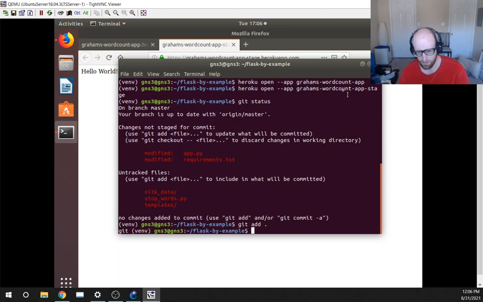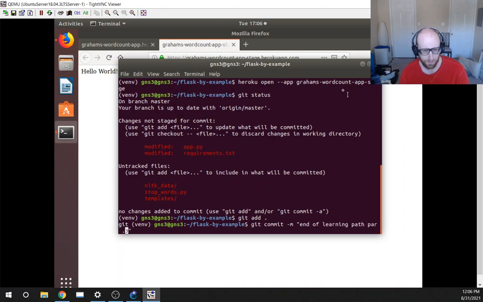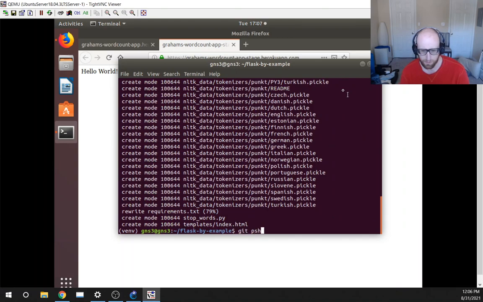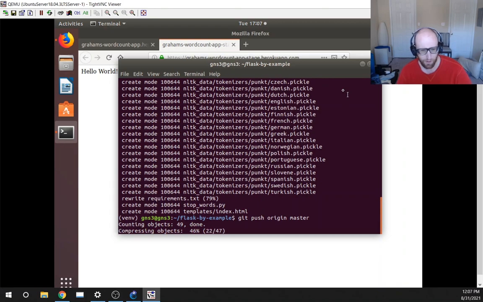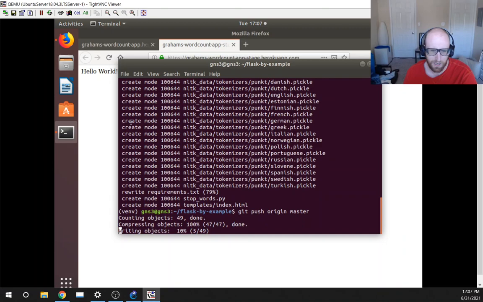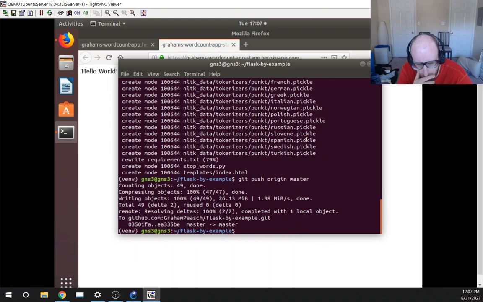And we'll say dash end of learning path part 3. Master. Oh, it looks like I've got a lot of extra, like this NLTK data is big. I might be able to do a git ignore on some of these files and be able to get away with that. But for now, we're going to be good. We're pushing it just up to my GitHub.